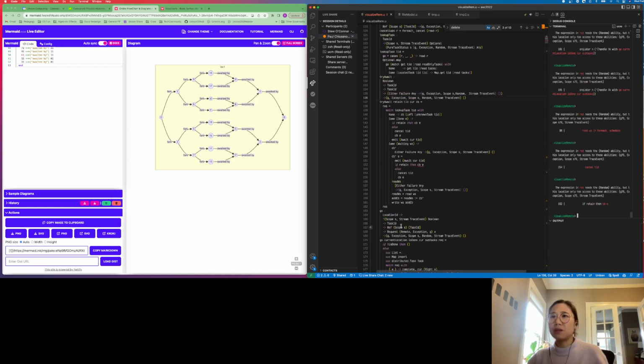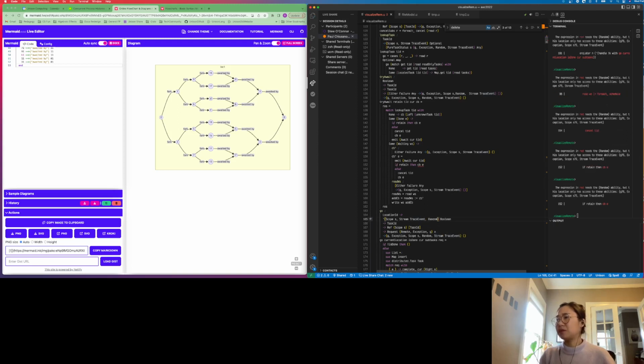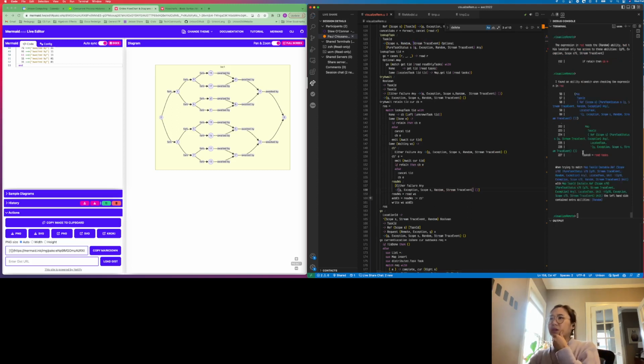We are close. Where are you? Callbacks or random. Which one was the one that was hard to find last time? Oh, right here. CB and CB prime. Okay, I found an ability mismatch when checking the expression in read tasks.